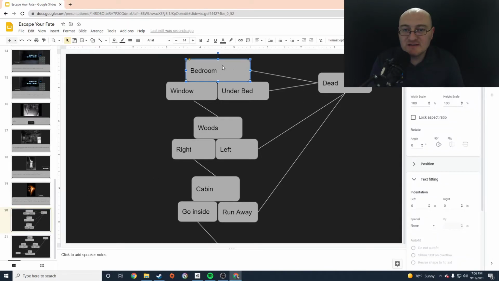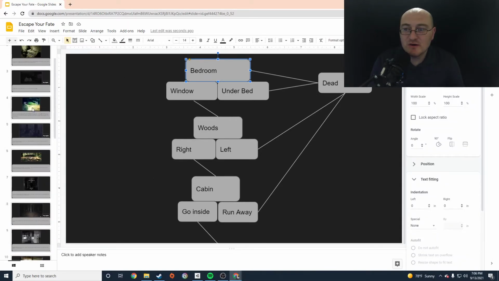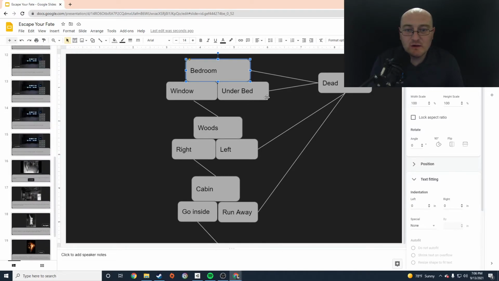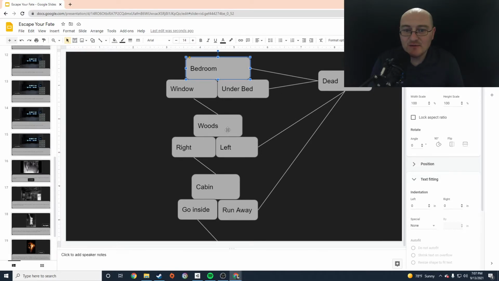Basically, it starts with the slide that you're going to start in, which is the bedroom. And then you have your choices. Do I go to window or under the bed? Bed leads to dead. Window goes to the next slide, which is woods. Do I go right or left? Left goes to dead. Right goes to the cabin.